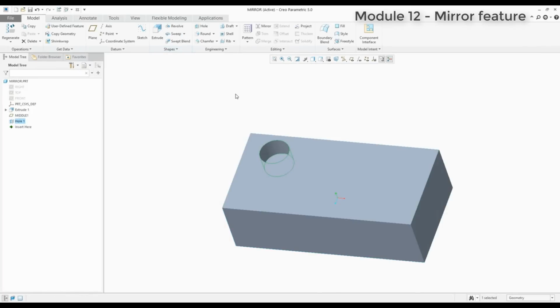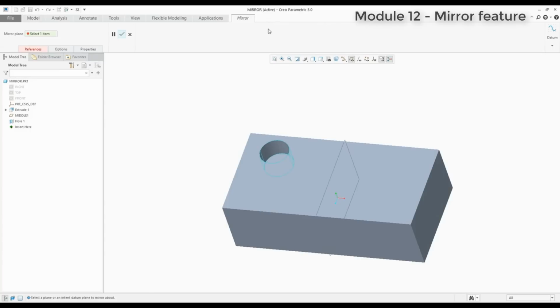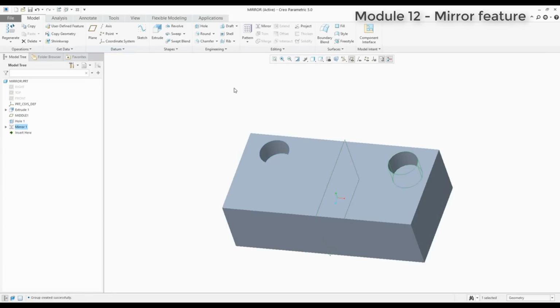We would like to focus on the mirror feature. If I switch on the datum plane that is placed in the middle, and select the hole from the model tree and use the mirror feature, it is necessary to specify the datum plane for the mirror feature. The system automatically creates the feature. You can confirm with the middle mouse button or directly from the ribbon.